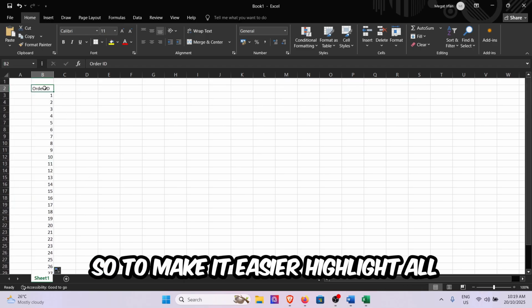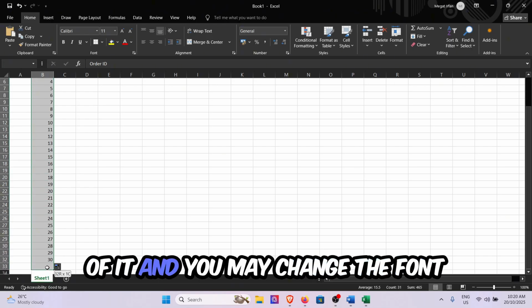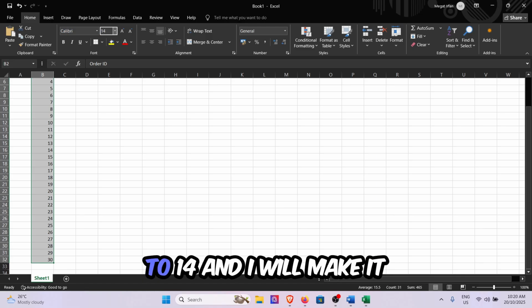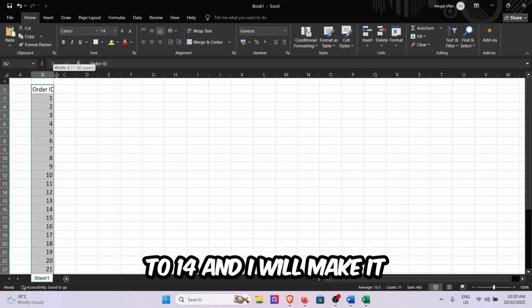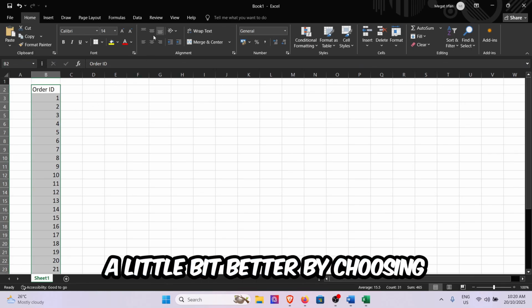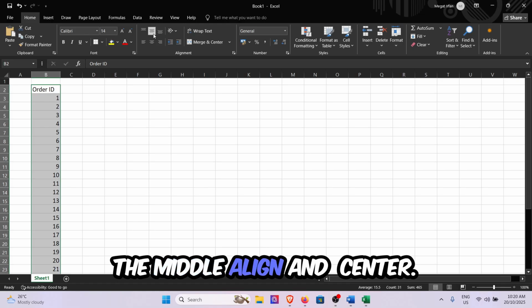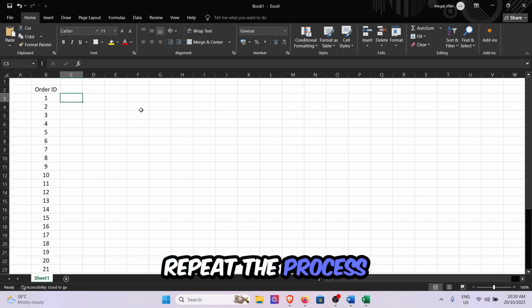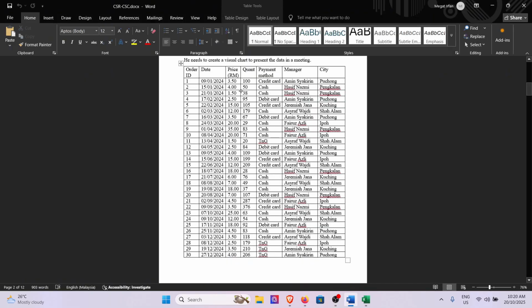So to make it easier, highlight all of it and you may change the font based on what you want. I'm gonna keep it to Calibri, but I'm gonna change the size to 40. And I will make it a little bit better by choosing the middle one and center. Repeat the process for the remaining data.